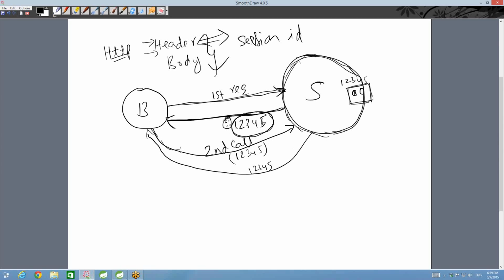Now, the browser, with every single request subsequently, will pass this. Hey, this is my session ID, because it will read from this one and say, okay, this guy wants me to participate in this conversation. If I want to participate in the conversation, which we want to 99% of the time, I'll put this with every single request: hey, this is my session ID that you gave me just now.